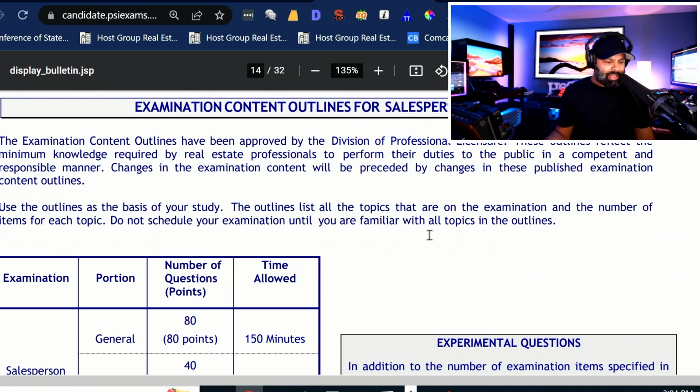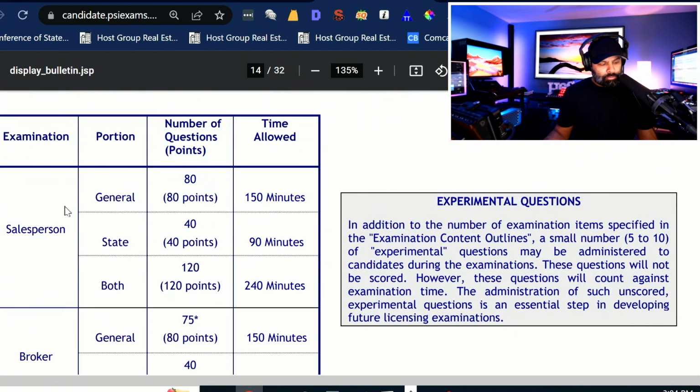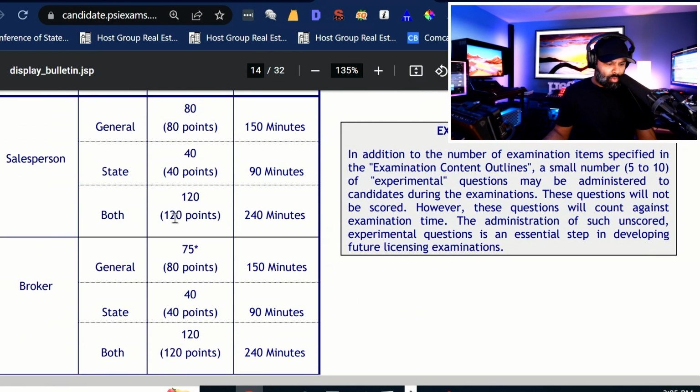Use the outlines as a basis of your study. The outlines list the topics that are on the examination, the number of items for each topic. Do not schedule your examination until you are familiar with all of the topics in the outline. All right. With the salesperson's examination, the general portion of your exam, that's, remember, 80 scored multiple choice questions. You're given 150 minutes to complete that section. The state portion of the examination has 40 scored questions, and you're given 90 minutes to perform that one. Together, it's 120 questions for salespersons and 240 minutes.